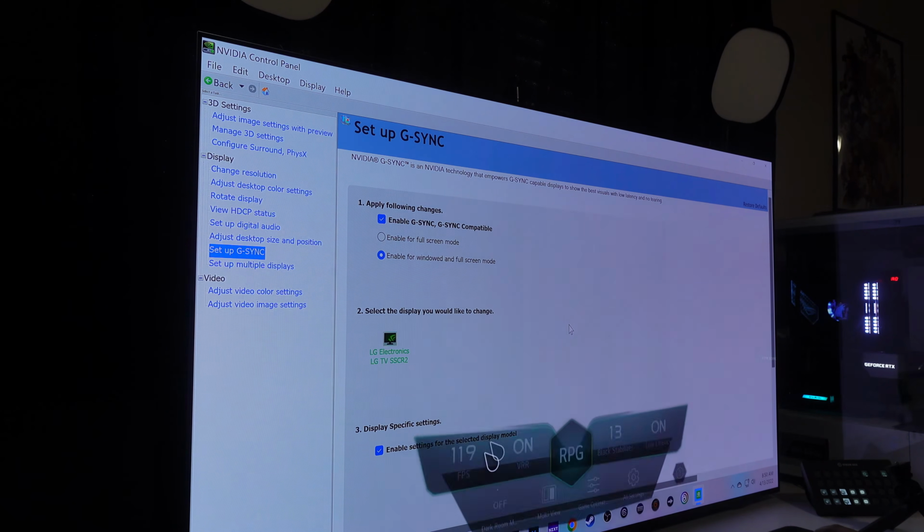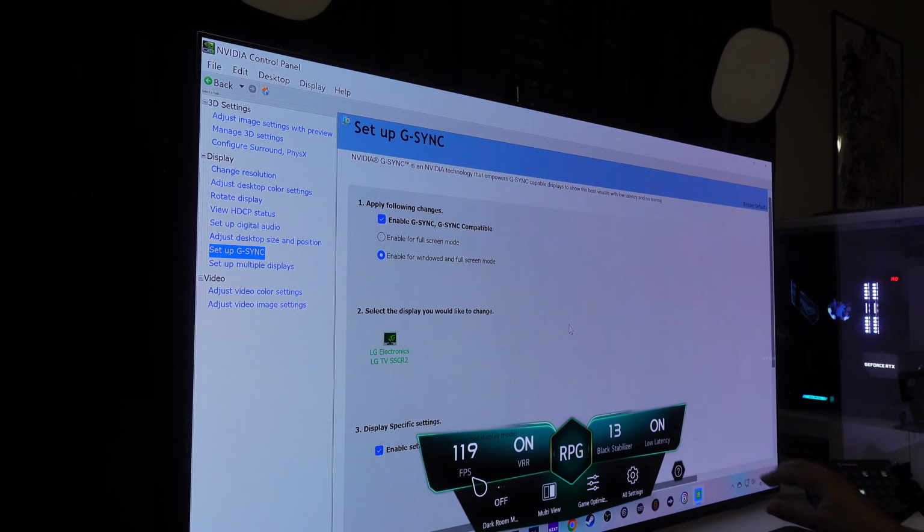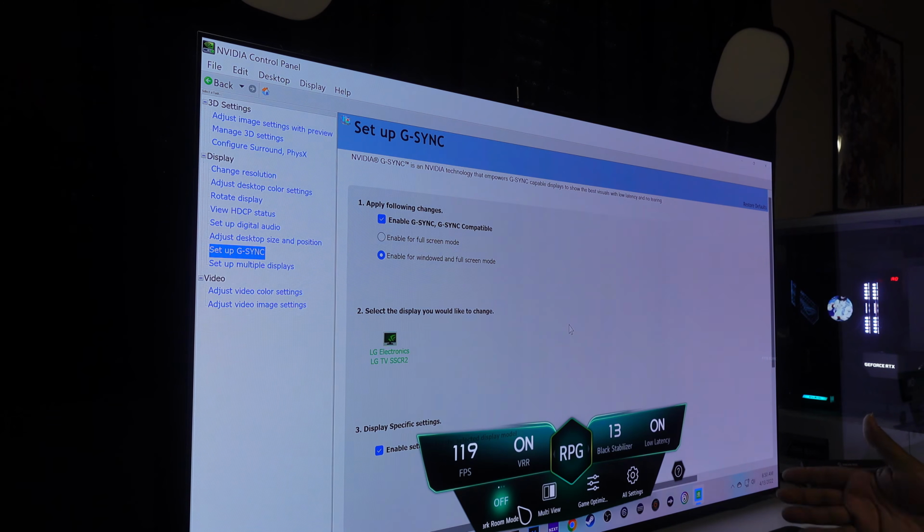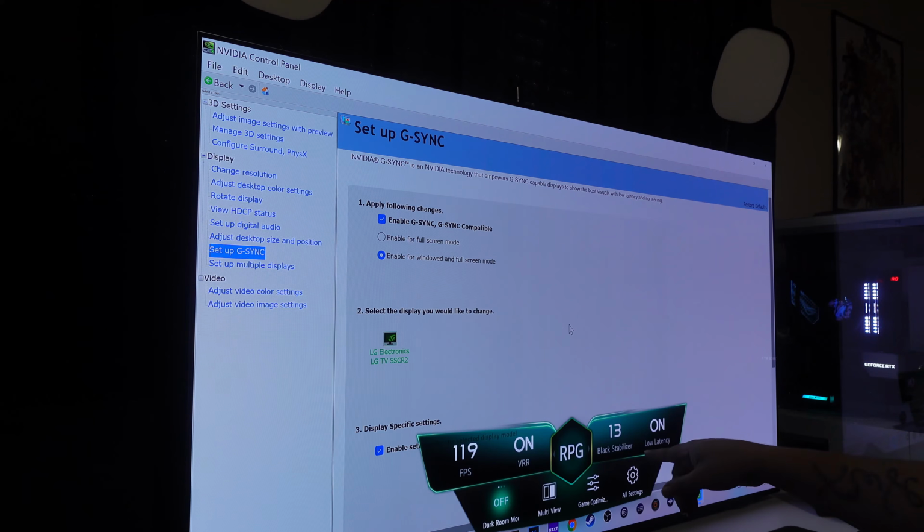From there, once we hit the settings tab, now we actually have the game optimizer hub where we want it to be. And so because of this, now we can take advantage of different settings. We see that we have variable refresh rate turned on, or G-Sync. We also have our black stabilizer and low latency is active.